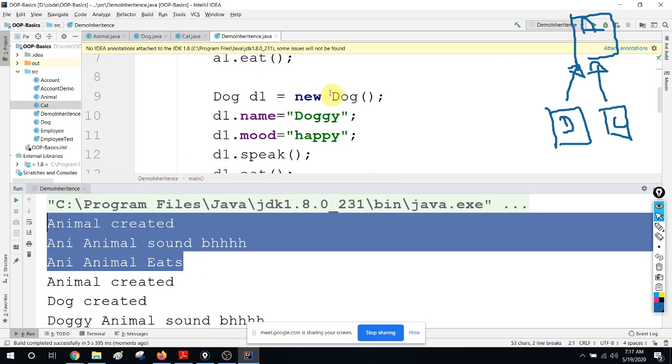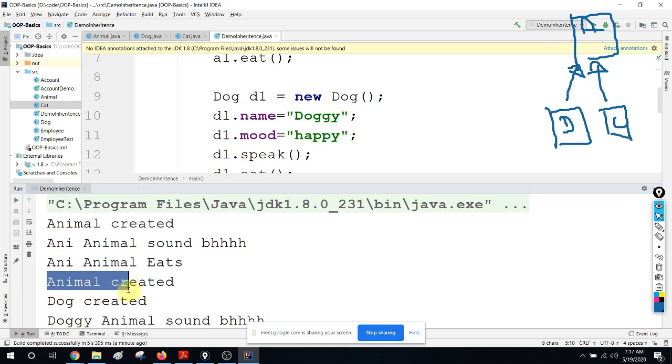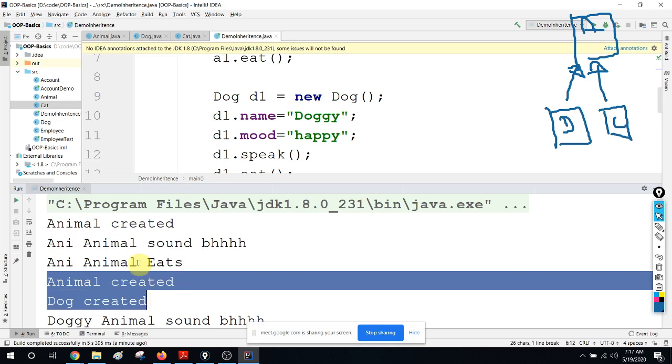Okay. Now we are creating a dog object, right? Now what you can see is there are two things: "animal created" and "dog created". Earlier, when an animal object was created, only the animal constructor was called. But now when a dog object is created, first the animal constructor is called, then the dog constructor is called. So that is how it works.